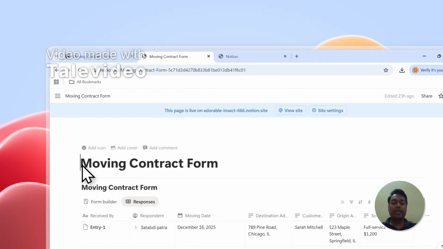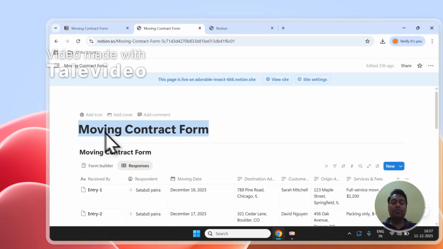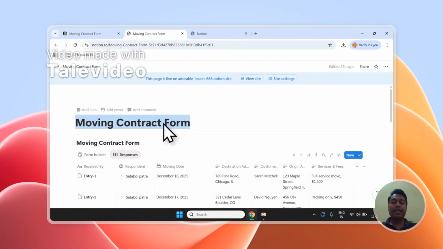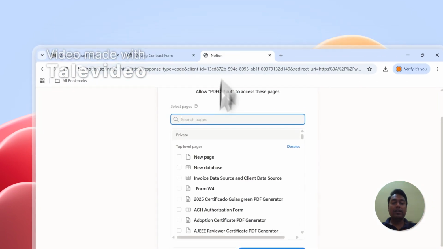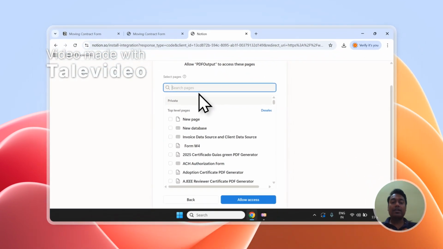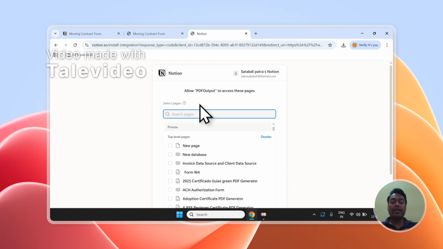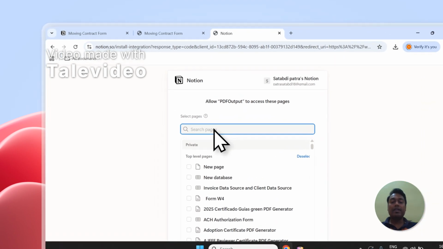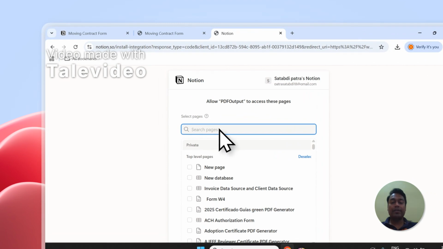Also, if your database is connected with other databases in the form of relation properties, so let's say my moving contract form is connected with database A and database B through relation properties. I also need to add database A and database B inside the search pages so that all the PDFs that will be created will have the relation and the row of values appear correctly in the document. Otherwise, the relation and row of values will not be visible in the PDF file.